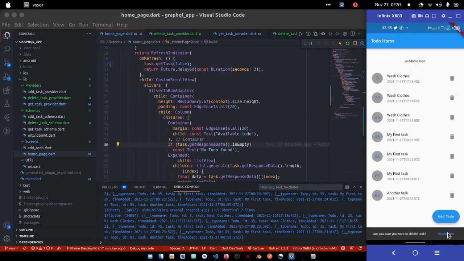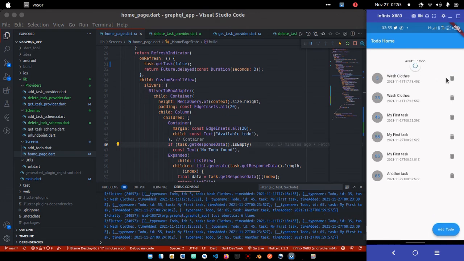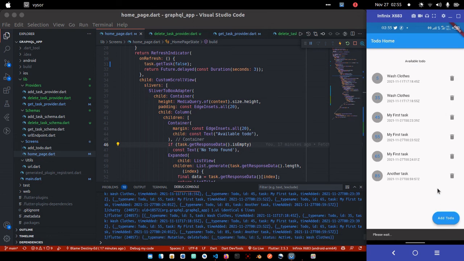So let's try and delete this one again. Once we delete, we refresh the page. Now whenever we refresh, it's fetching from the network instead of from the cache. You can see the items I'm removing are going off one after the other. So once it deletes, I'm going to do the same thing.